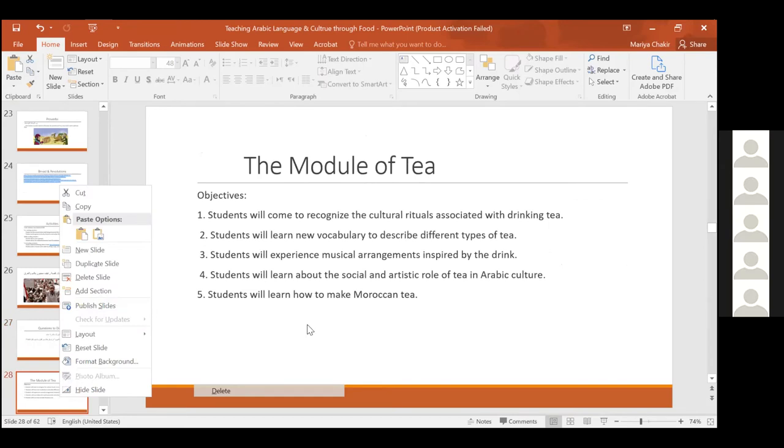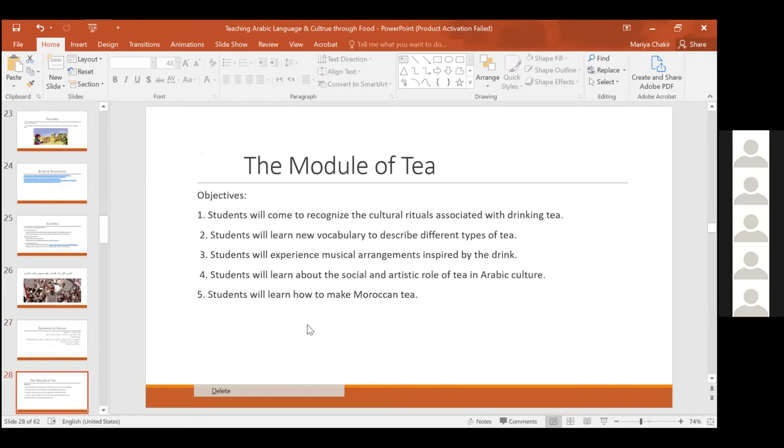The next model I will talk about is the model of tea. Students will come to recognize the cultural rituals associated with drinking tea. Students will learn new vocabulary to describe different types of tea. They will experience musical arrangement inspired by the drink of tea. Students will learn about the social and artistic role of tea in Arabic culture. Students will learn how to make Moroccan tea.